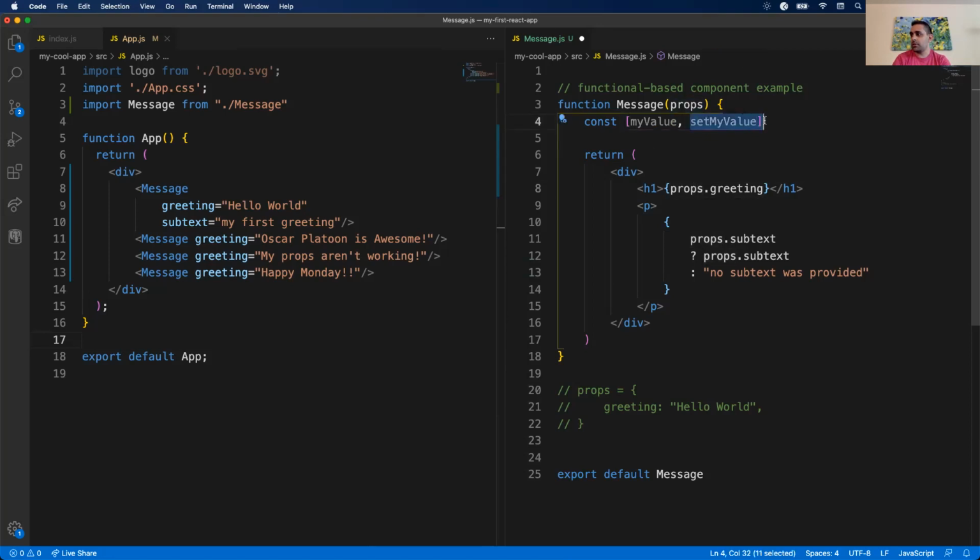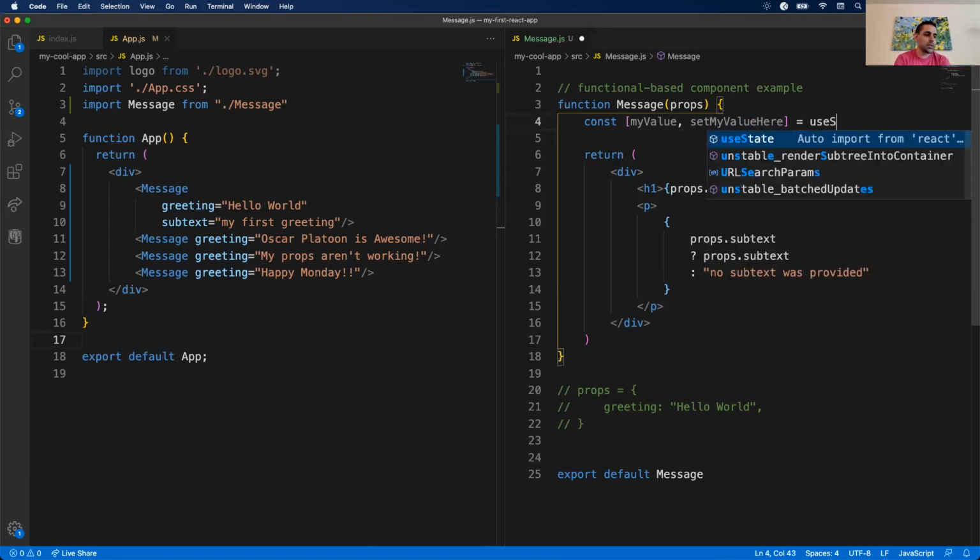These two values can be named whatever you want. Effectively, you're creating a variable and a function. By standards, you want to have your function match the name of your variable, but you don't have to. So I can call set my value here. This is totally fine. I'm just creating two values. And then I'm going to set that equal to useState.